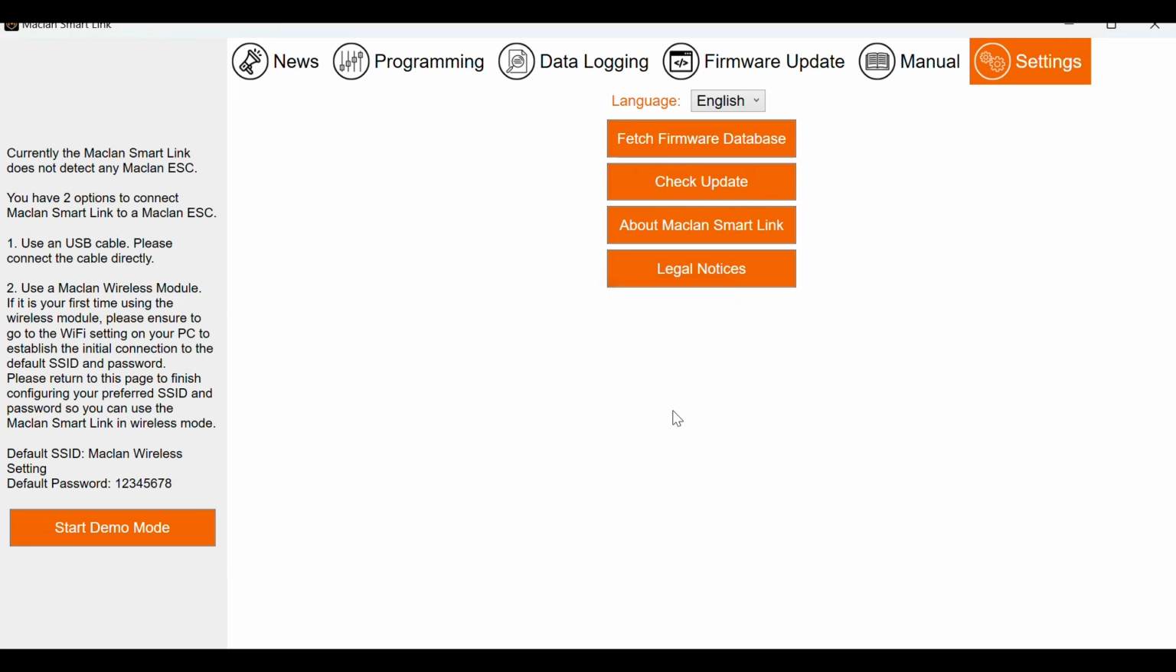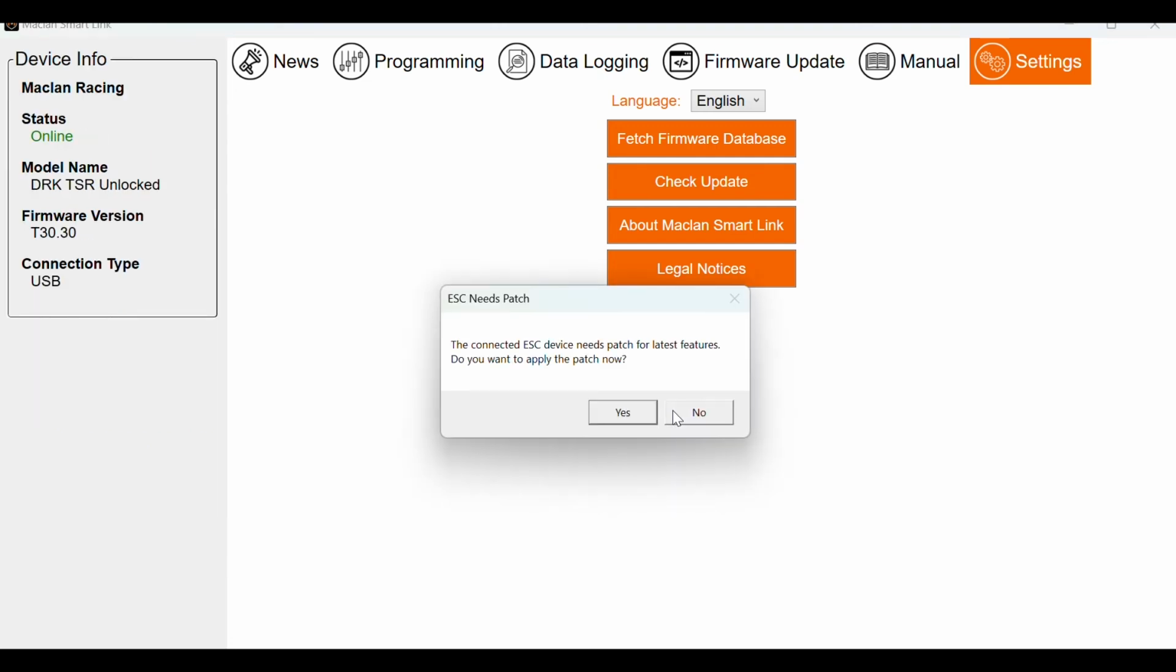From here, we know that our SmartLink app is up to date. So now we will be updating our ESC to accommodate the new Bluetooth module. Go ahead and connect via USB-C or micro USB to your ESC. Have it plugged in. You will see that the ESC will pop up a patch. This patch is what's going to allow you to run the Bluetooth. So now we will click yes to the patch so that we can run the Bluetooth.